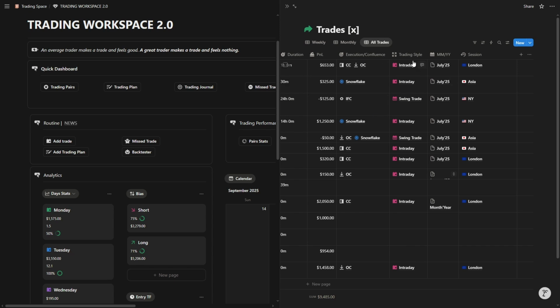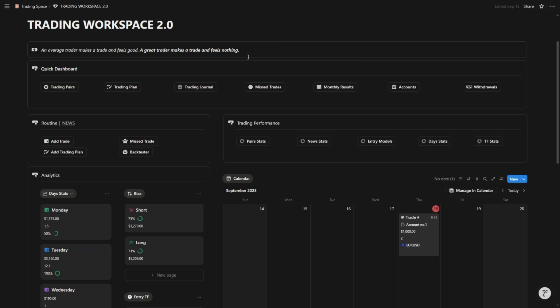And moving forward, you can also separate it into intraday and by the specific month and the session, which I found really helpful.